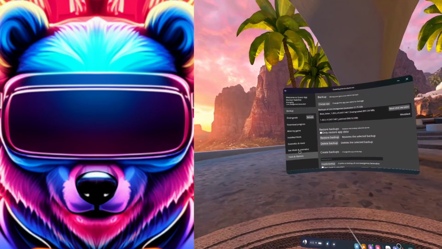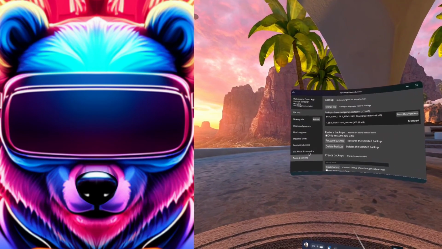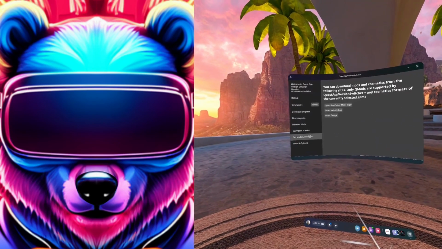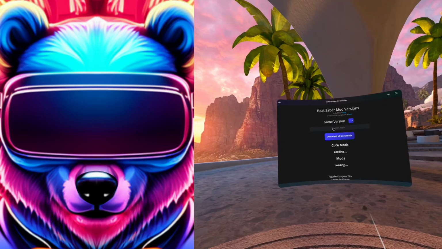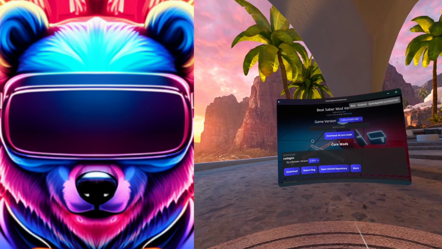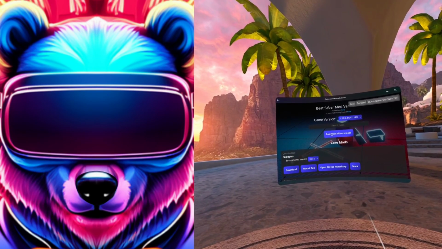Click on get mods and cosmetics on the left. Click on the use Beat Saber mod page. Click on get all core mods. Wait for the installation to say all done.